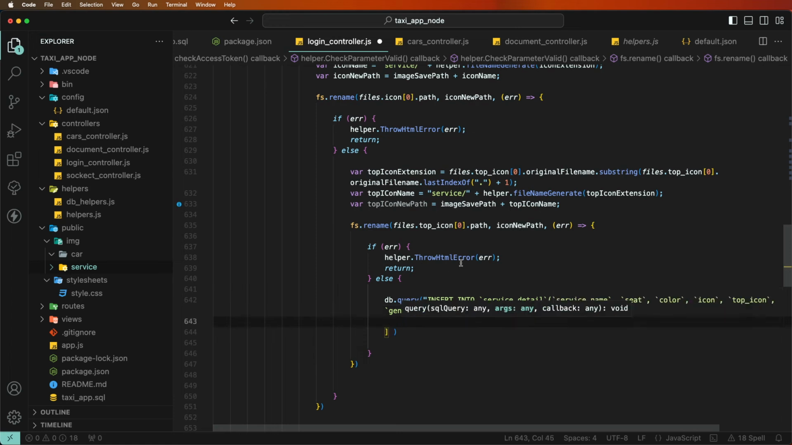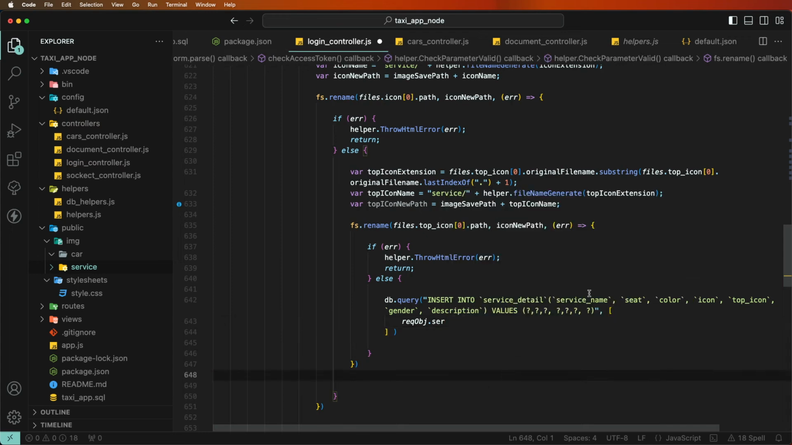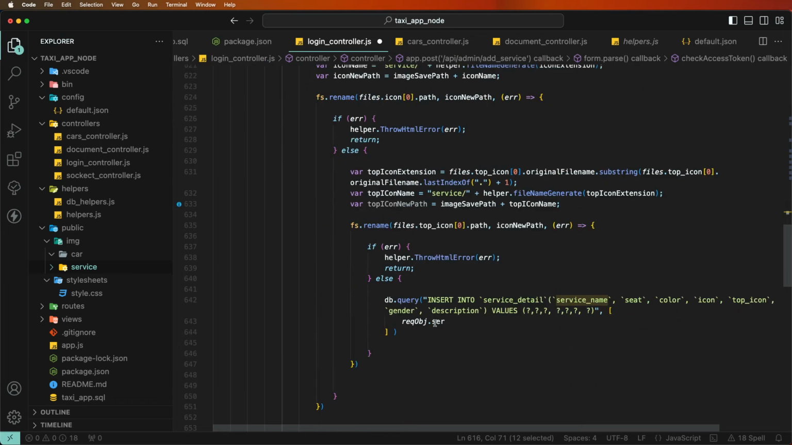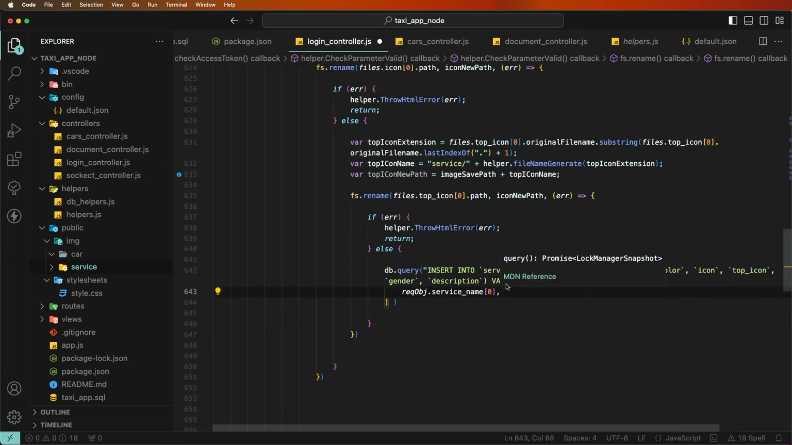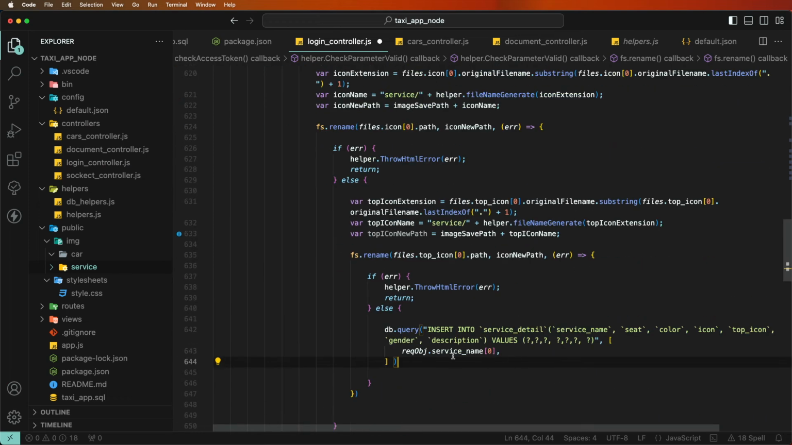First of all, I need to give the service name: request object dot service names. Copy these parameter names for the service name and paste them here. The multipart gets the value as an array, and inside it I need to get the value at the first index. I just need the seat value here, copy these functions and paste this.